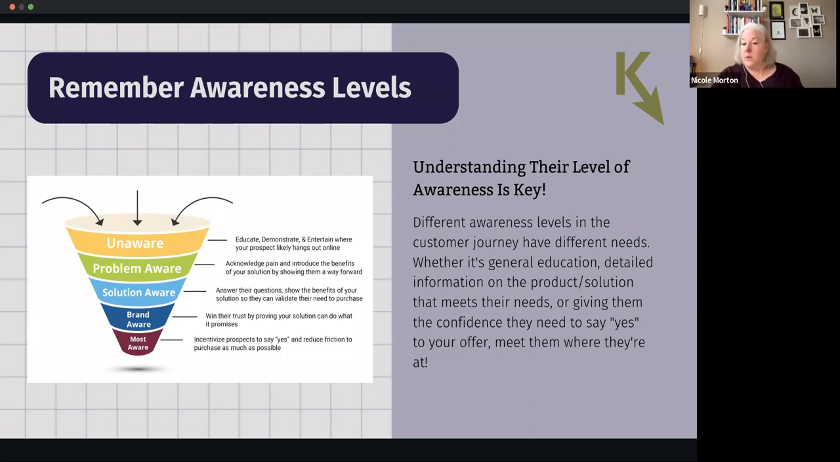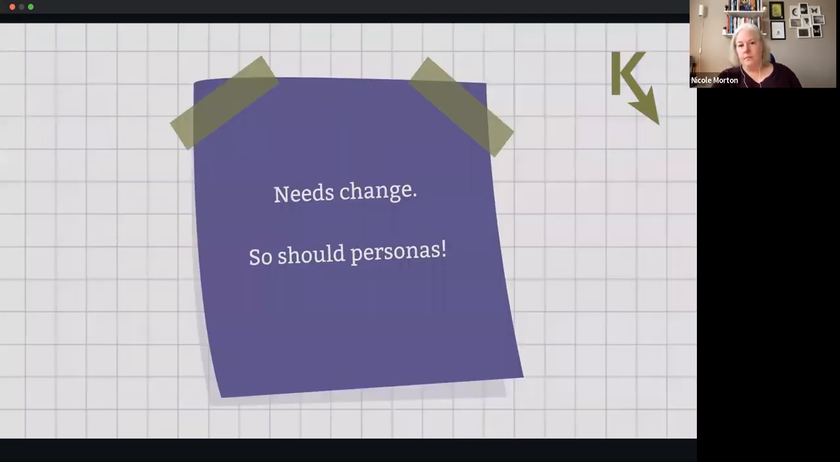And lucky you, this is going to be a little sneak peek into what our next quarter's webinar focus is going to be on, the customer journey. But understand that there's a nuance to every level of this awareness that needs to be captured in a different way on different channels. So my last nugget is needs change, so should personas.